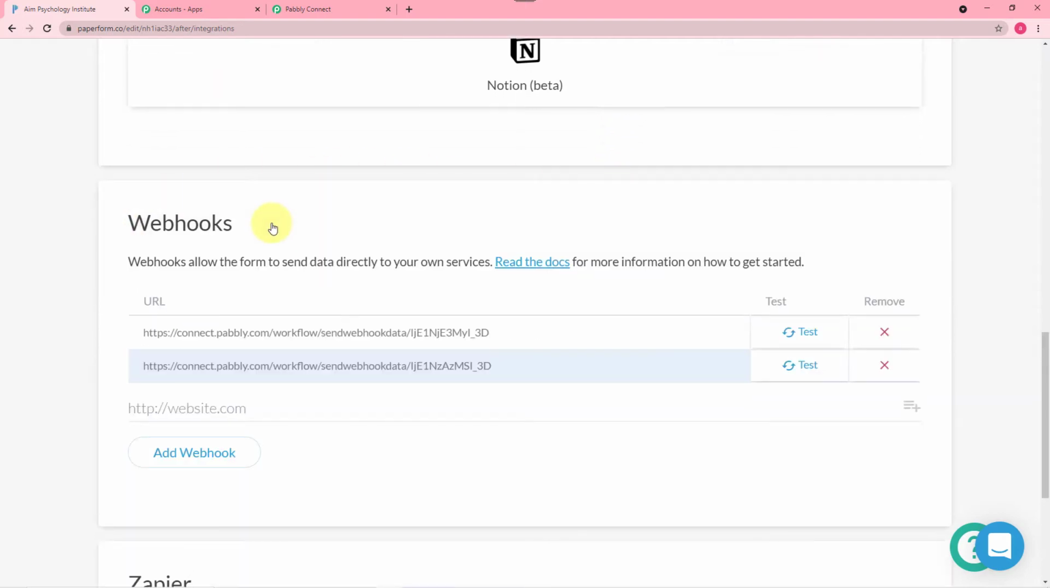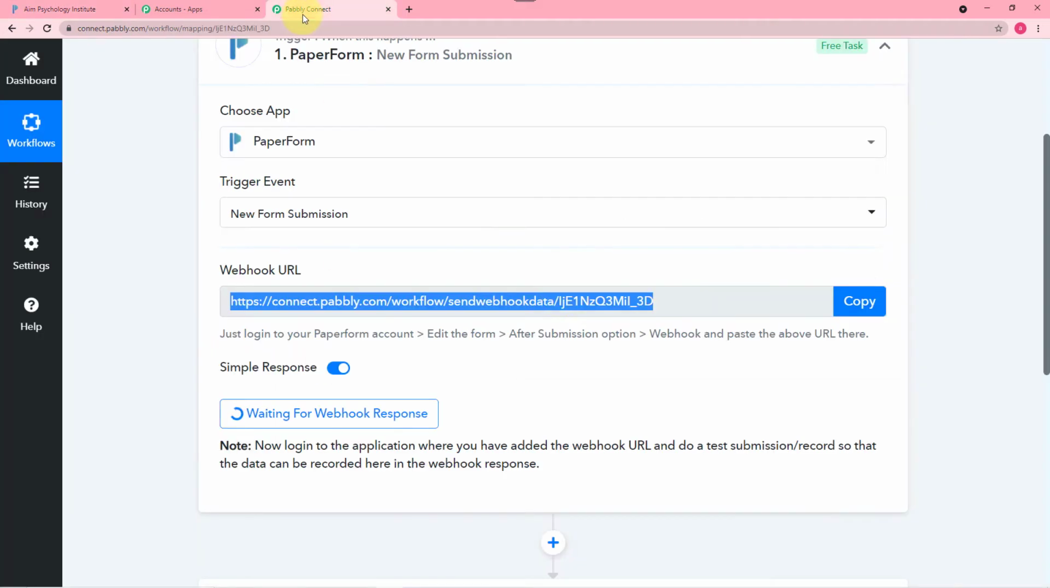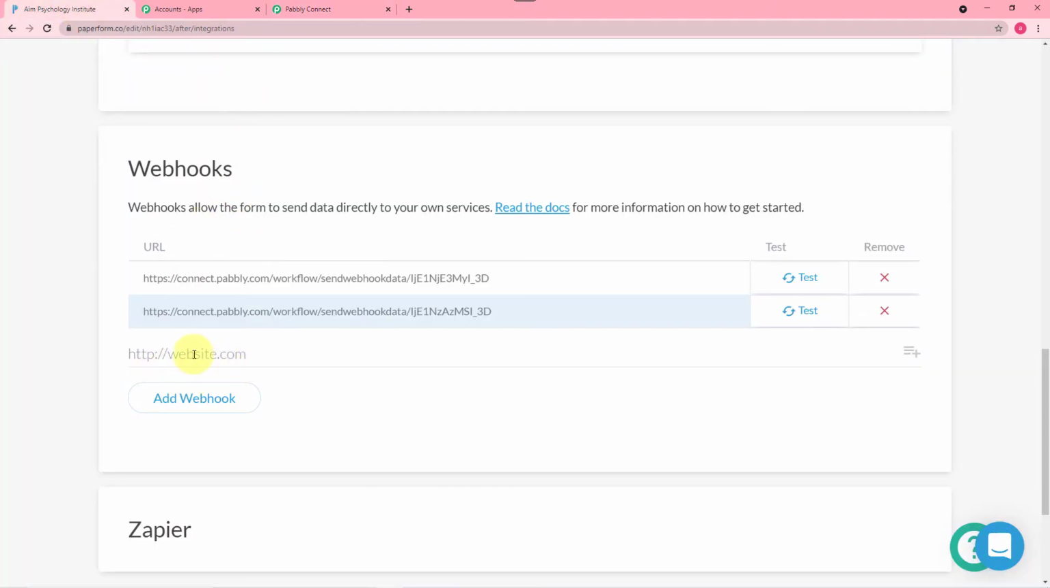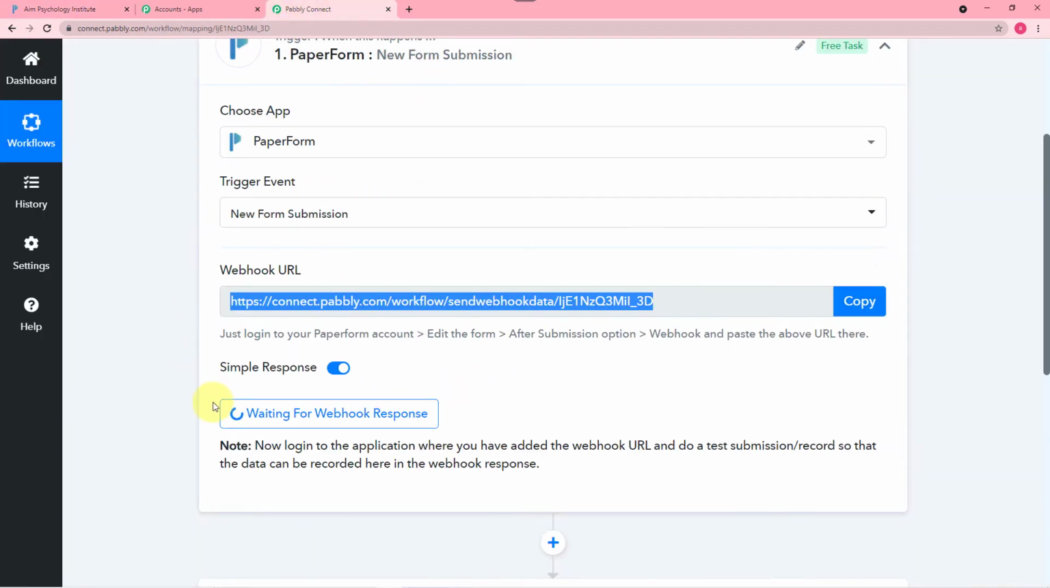Click on it, and here you can add a new webhook. So you have to paste the link that you have copied from Pabbly Connect here like this. You have to paste it here in this field. So paste it like this and then click on add webhook. Alright, so the webhook is created here. Now you will see in Pabbly Connect it is showing waiting for the webhook's response.